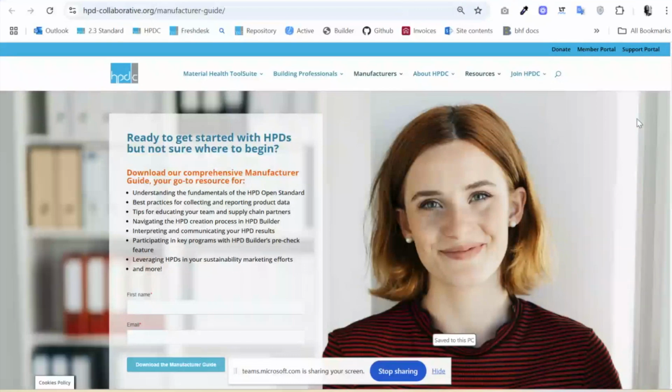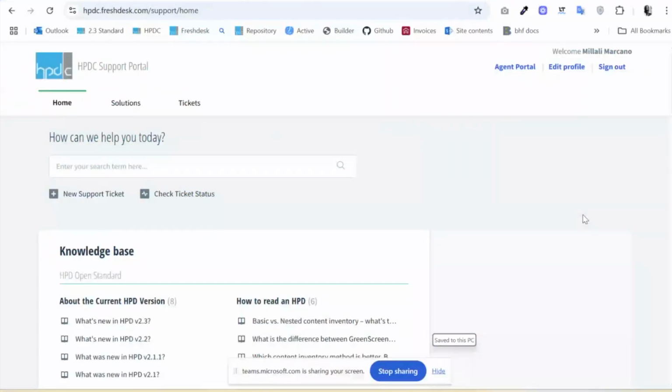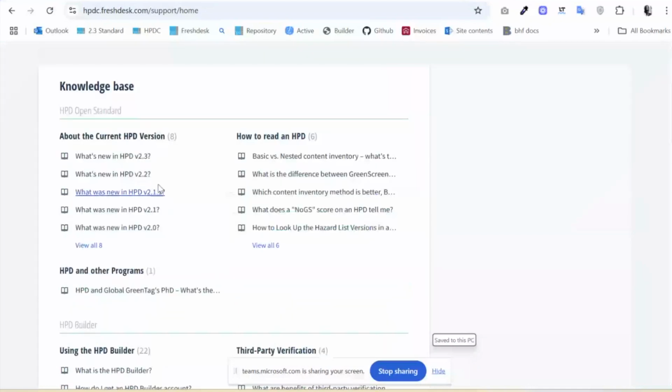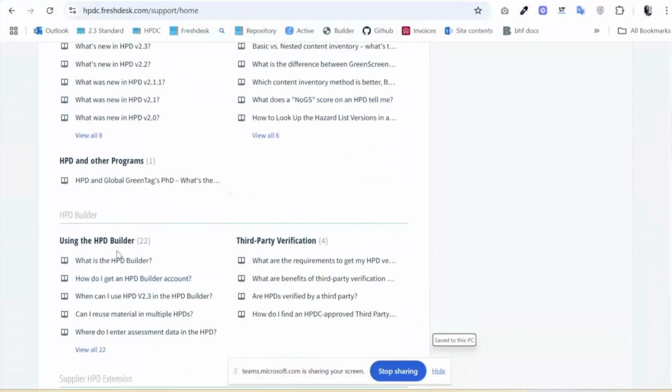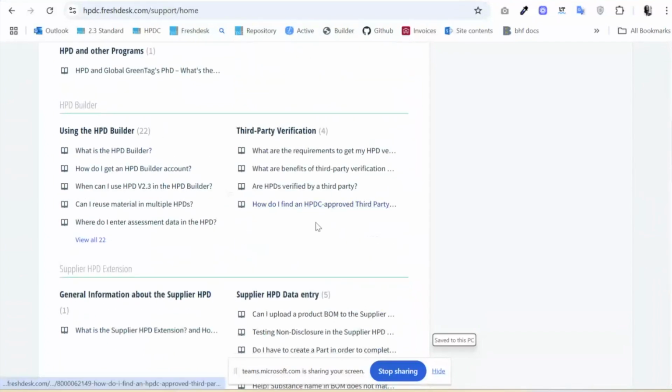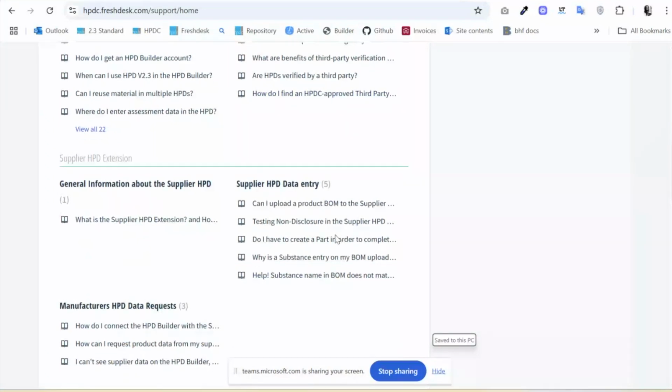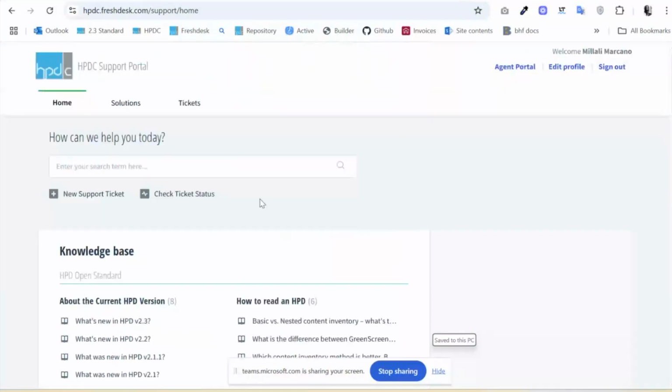And anytime in the process, you can go to our support portal. We have frequently asked questions there by topic. So we have the HPD Open Standard, questions about the builder, questions about verification. If your question is not answered, you can create a support ticket and contact us directly. And sometimes if you're really struggling, we can even schedule a call and help you out to get started. The important thing is to get started.